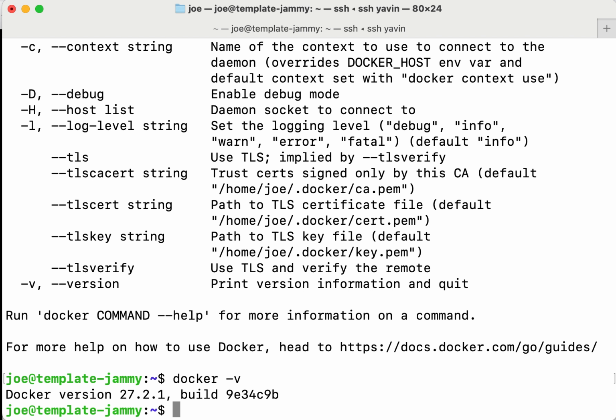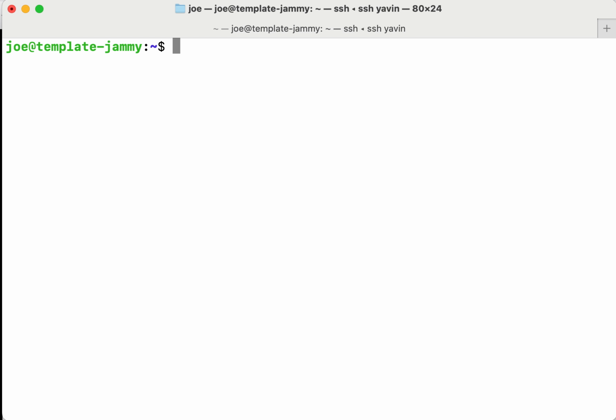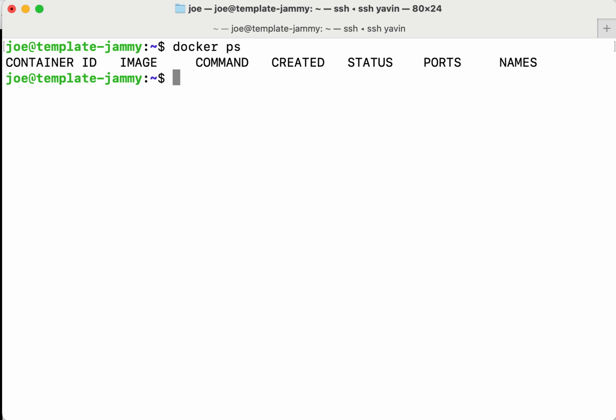So we have Docker installed. That's the version I'm running. That should be the most current version because I just barely installed it. So the first command, let's look at docker ps. That shows the different containers that are running. And of course, there are no containers right now. So let's create our first one.